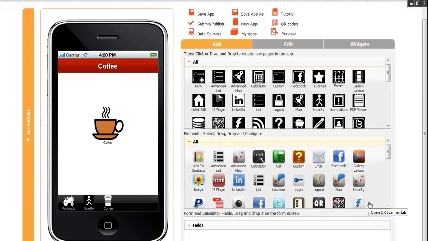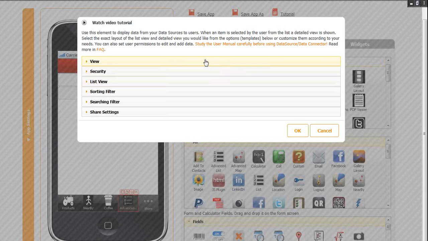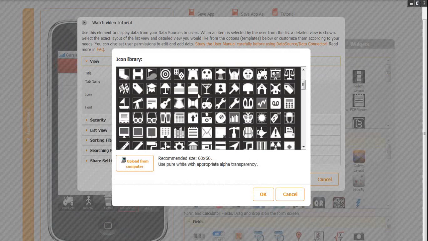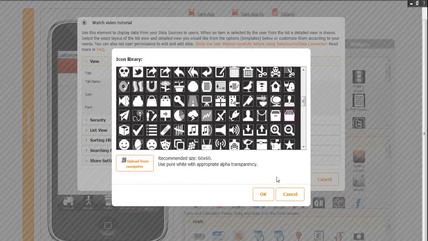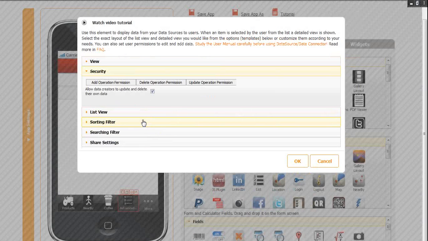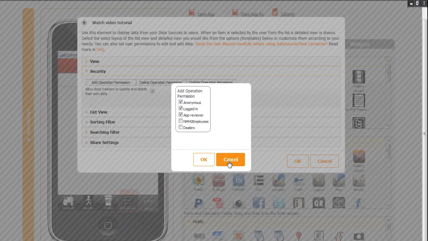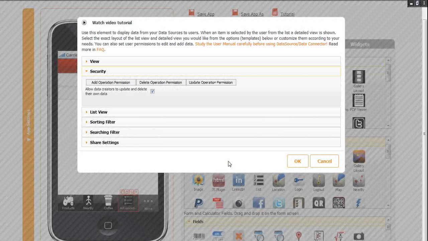Now we need to show this data in the app. To do so, click to add Advanced List tab. A dialog will open showing you the settings. View. Here you set up the element name, icon, and font. Security. Here you set up who can edit the information in the advanced list, add data to the database, delete data, and edit data. By default, there are 3 user types: anonymous user, logged-in user, and app reviewer.